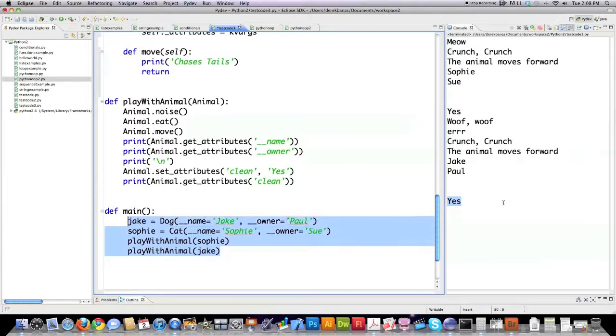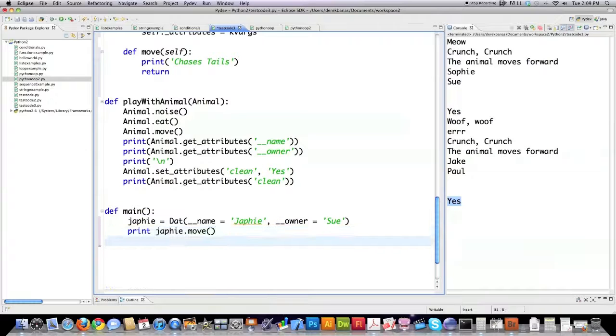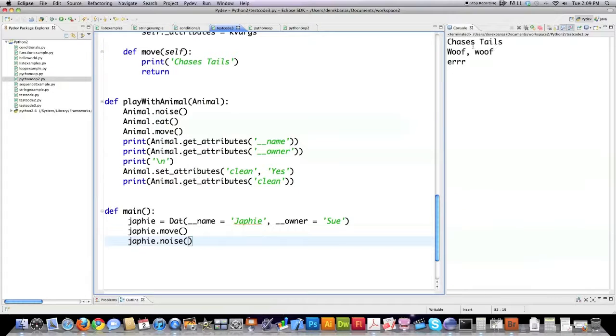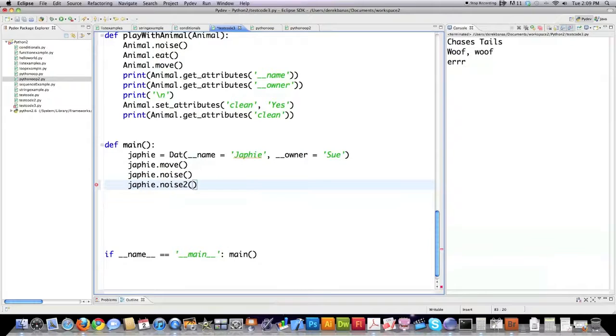Okay, and if we jump down into main and create a new object of type dat and give it the name Jaffe, and we're saying that Sue is stuck with this poor animal. We're going to call for Jaffe to move, and the noise function to demonstrate how dog overtook that. And you can see here, chases tail, but like the dog, because we listed dog first, when you call noise, it is going to call the dog's noise and not the cat's noise. However, Jaffe is still going to be able to use noise too, which is only available in the cat class, and also purr. So Jaffe is able to chase tail, woof like a dog, and also purr like a cat. So it's like a combination of those two different classes.